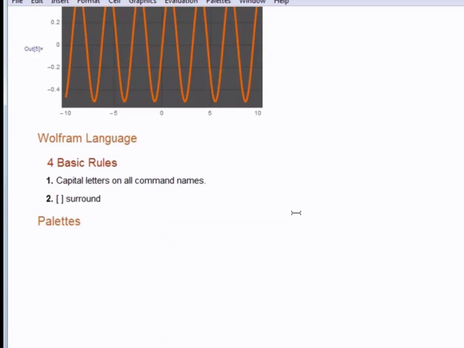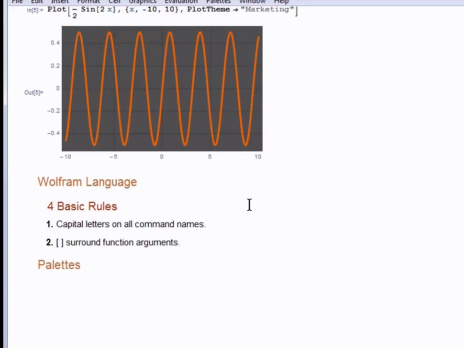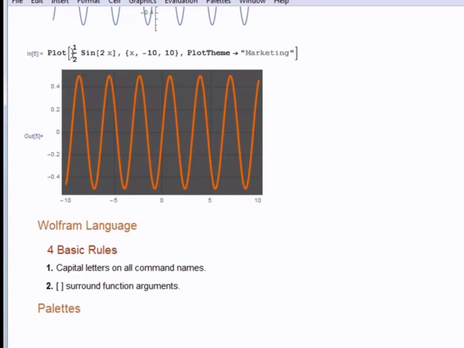What this means is if you see a capitalized word like Plot and then it has a pair of square brackets next to it, then Plot is a command, and inside of those square brackets are the specific pieces of information needed to make Plot do something in particular, like visualize the graph of the function 1/2 sine of 2x over the domain -10 to 10.